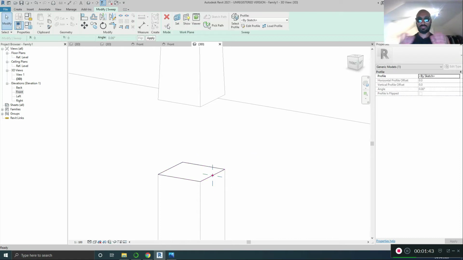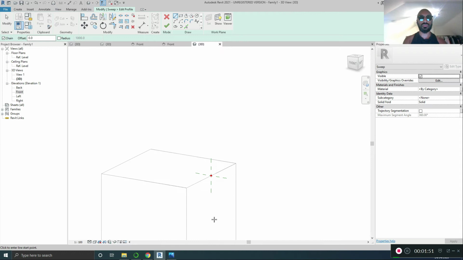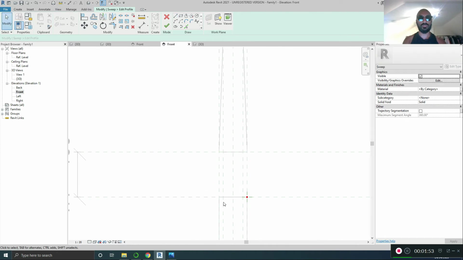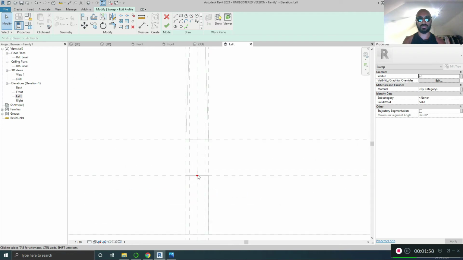Great, that's your sweep done. Don't need to worry about anything. That one's nice and easy. The slightly complex bit comes here when we edit profile. We're going to draw on this plane, so I will go to front view. I mean, it could be left view for you. It depends on where this crosshair was.